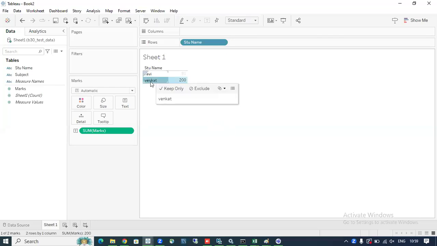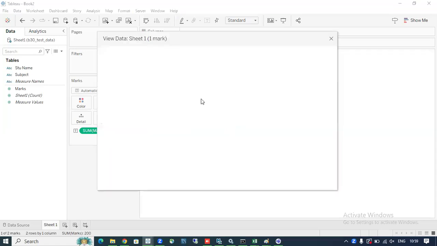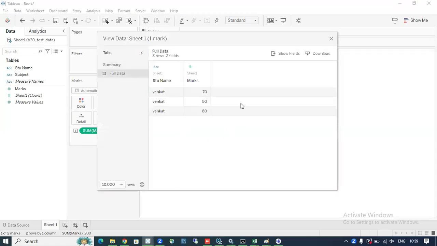Just click on a particular row, Venkat, and click on the view data option. Just go to full data. If you want to add any fields, you can go to the show fields option. You can add fields here and you can simply click on the download option. When you click on the download, it will be downloaded.